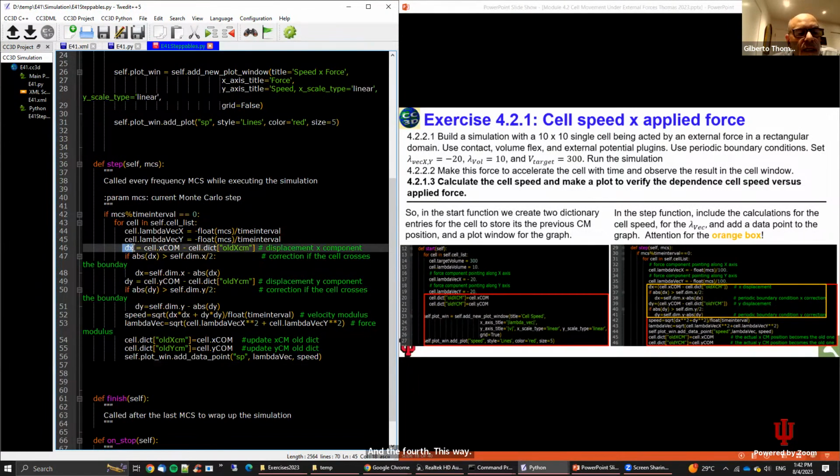See, in this line, I'm calculating the displacement: the actual position of the center of mass minus the old one. You know, this position here is the position at this Monte Carlo step here. And this one is the position at the beginning of the simulation. So we have a displacement of about 100 Monte Carlo steps here. Okay? Now I need something.